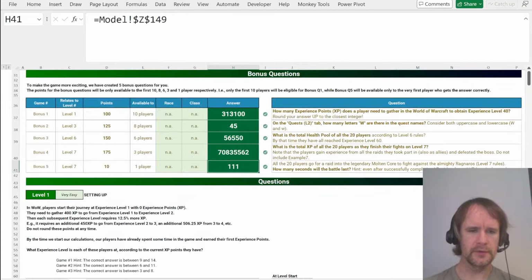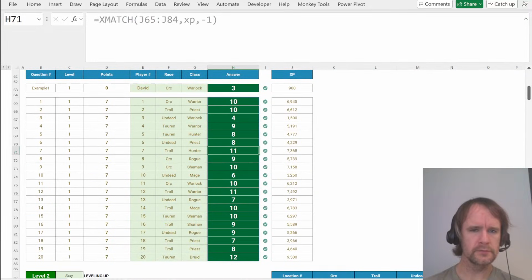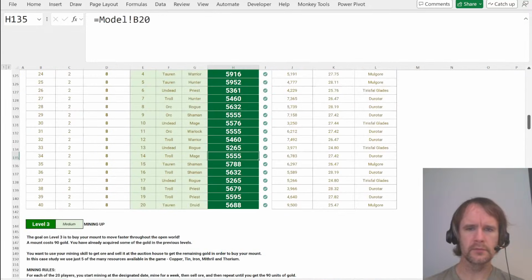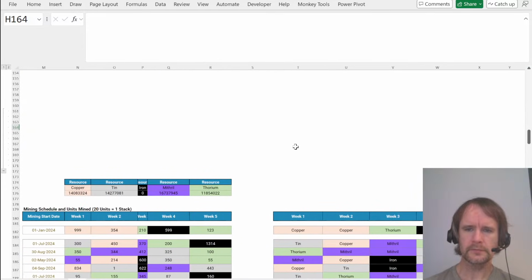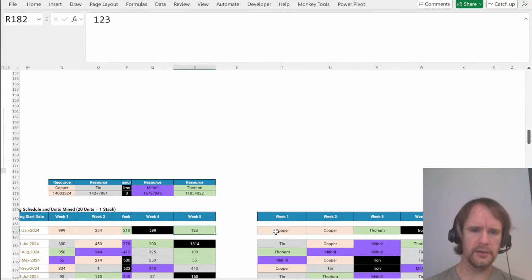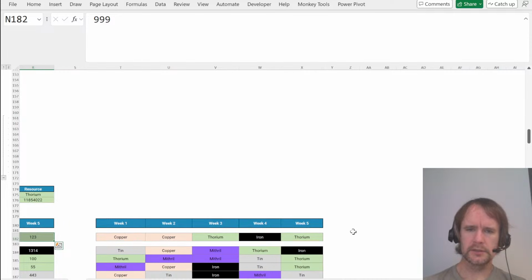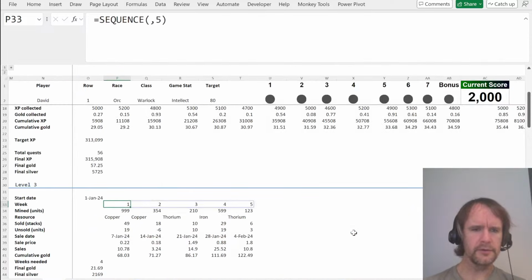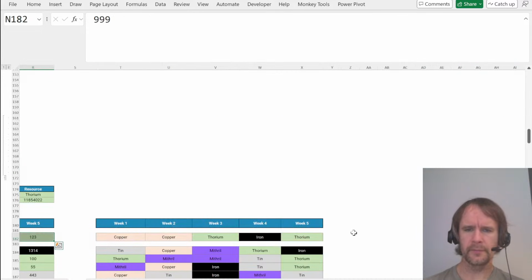Okay. So this one, yes. Okay, so you have to mine a certain amount of a mineral. Yeah, I think this is a good one to go with. So, and you don't get XP for this, right? You just get gold. Final gold, final silver. Yes, fine. No XP.